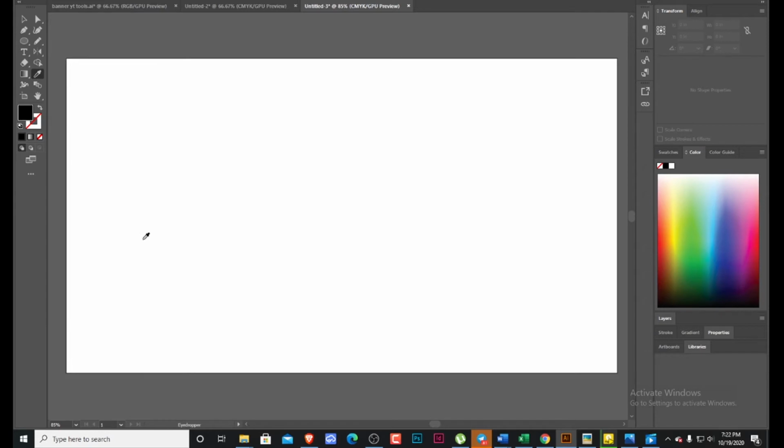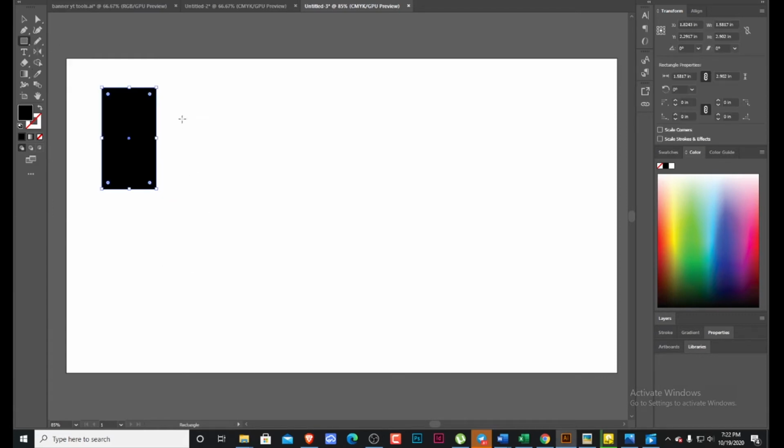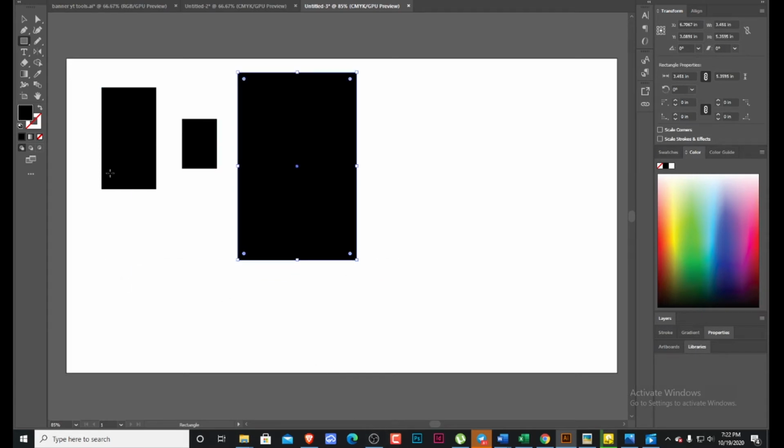The next thing that you'd normally use is the eyedropper tool. Now the eyedropper tool is used to pick colors from an object onto another. I hope you get this. So let's do the demonstration. So let's pick a rectangle 2. We have a rectangle 1, we have a rectangle 2, we have a rectangle 3.